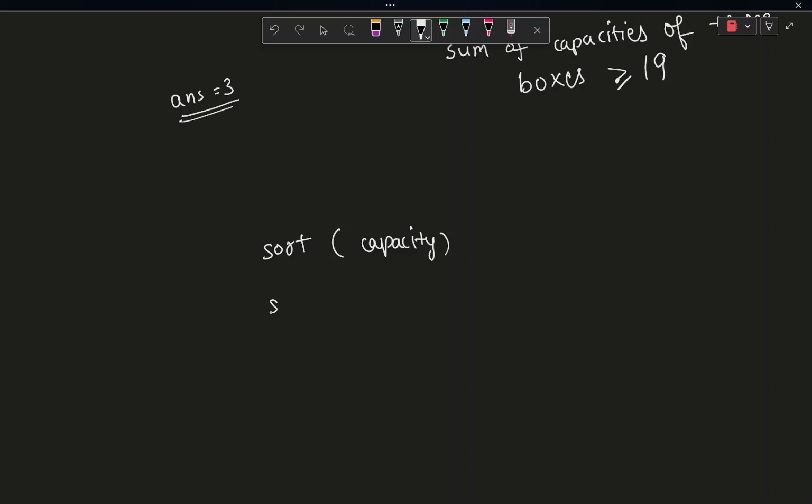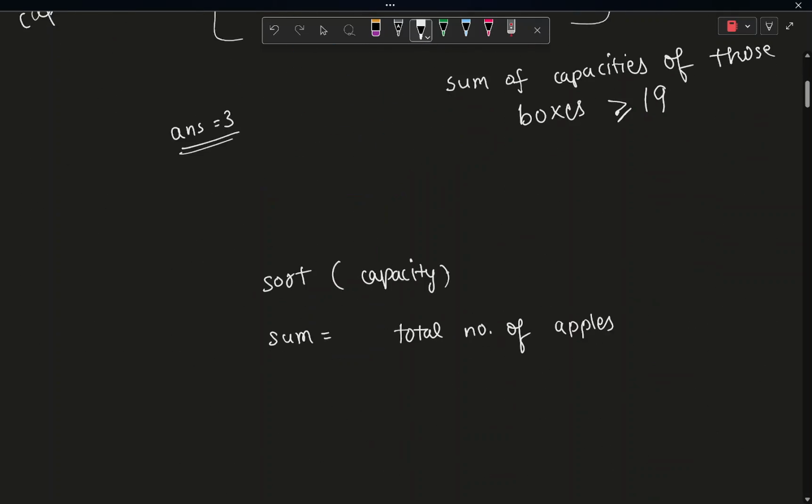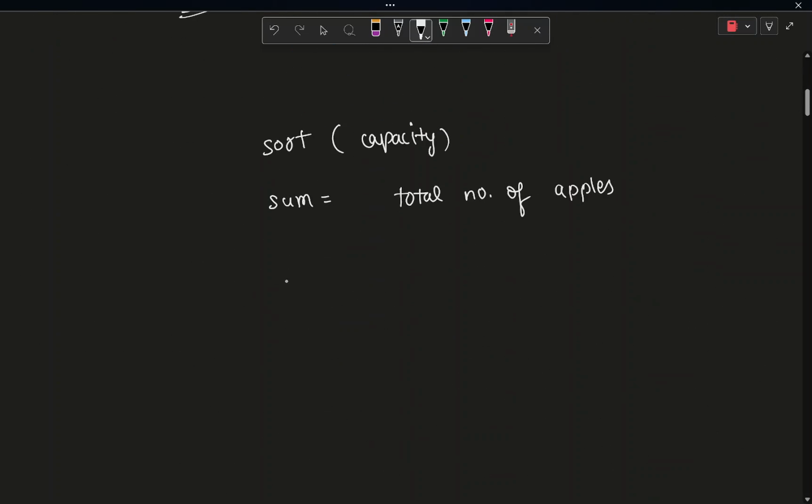Let me call this sum for now. Sum is equal to the total number of apples, which is nothing but the sum of all the elements in the array apple. And after that, what I can do is go on from i equal to m minus 1. Let us say the size of the array capacity is m.